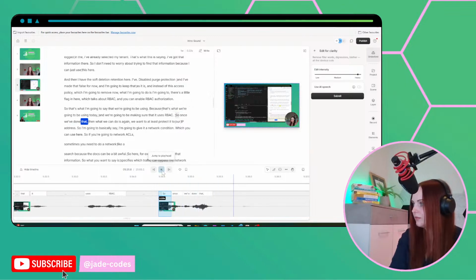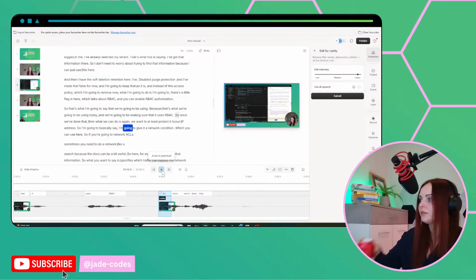So once we've done that, then what we can do is, again, we want to at least protect it to our IP address. So I'm basically going to give it a network.